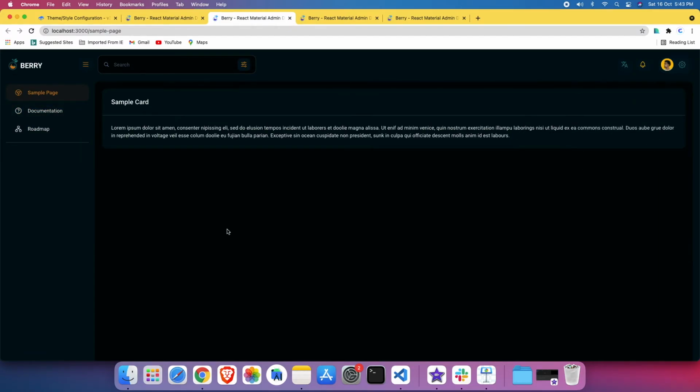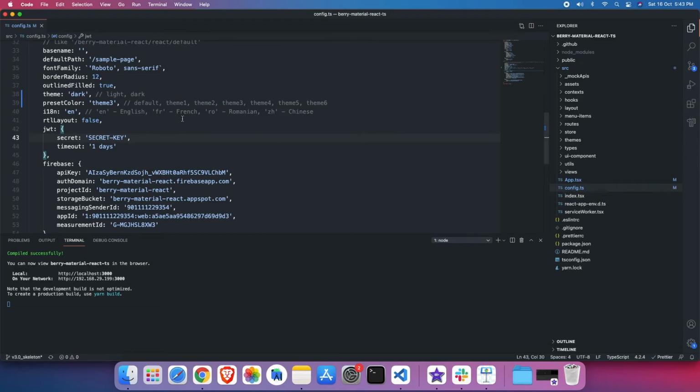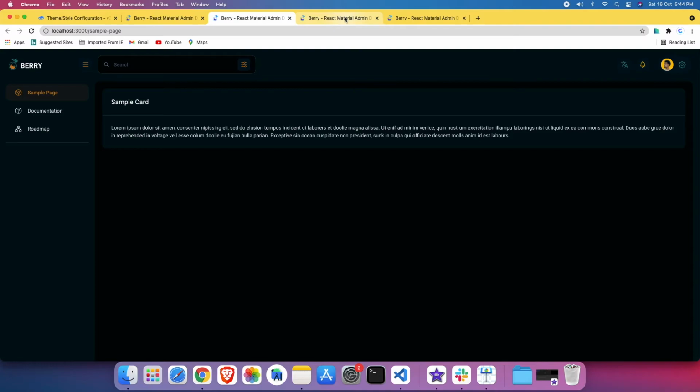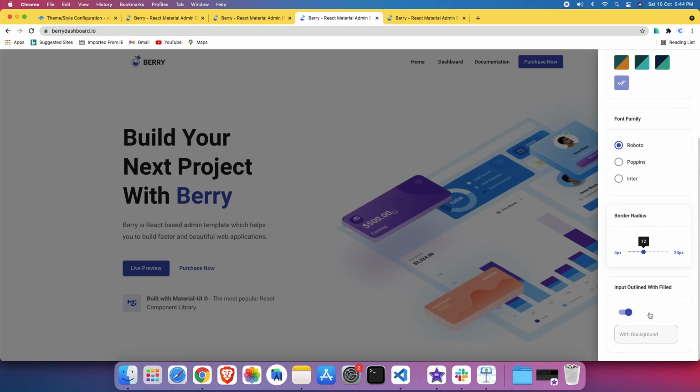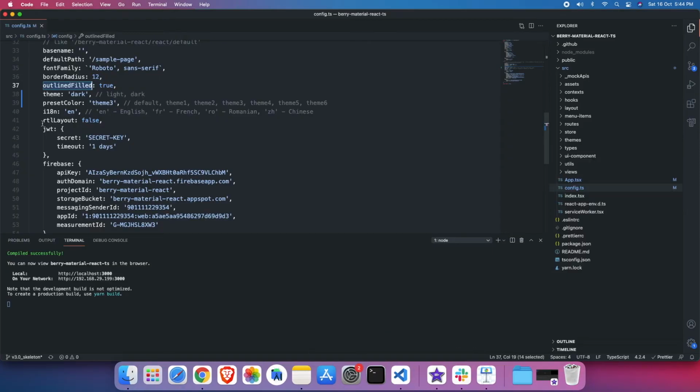So this is it. The next thing: everything is being managed here, so you can play around with these things. There are other settings here like the languages, article layout, and other things like font family and border radius. Everything is handled inside this preset, like font family, border radius, and input with filled background or without background. You can see the impact here itself. Everything is managed in config.ts itself, and that can be used in different locations to manage those things. So you can play around with this and see how it works.